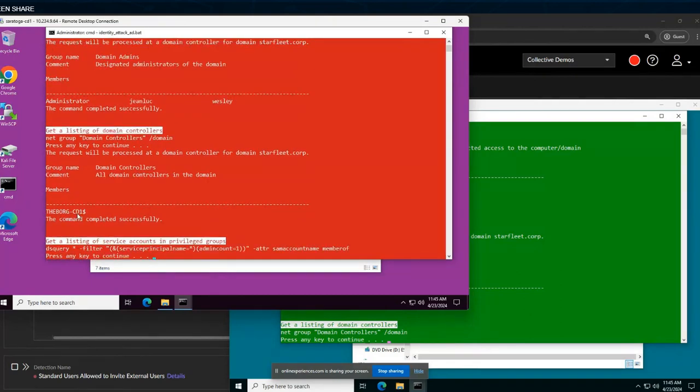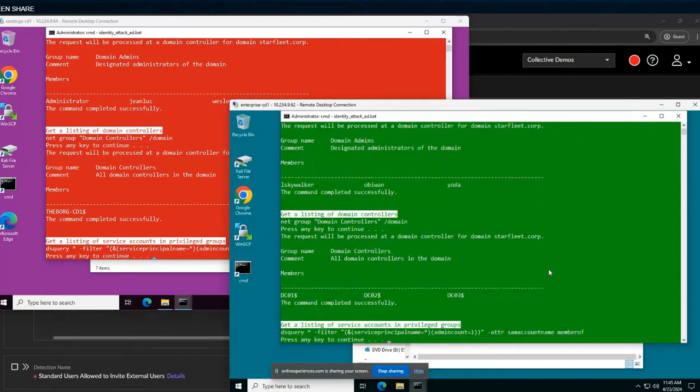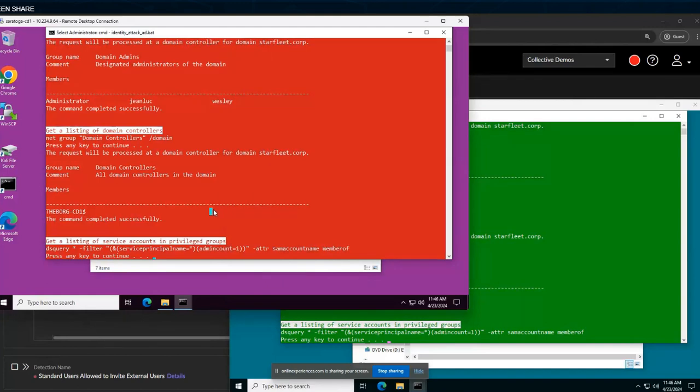If I run that exact same command on a protected system, you notice I do not get the Borg-cd1. I get 3 decoy Active Directory domain controllers. So now I'm going to get a listing of service accounts in privilege mode. This is going to give me some information that I can use to further my attack.